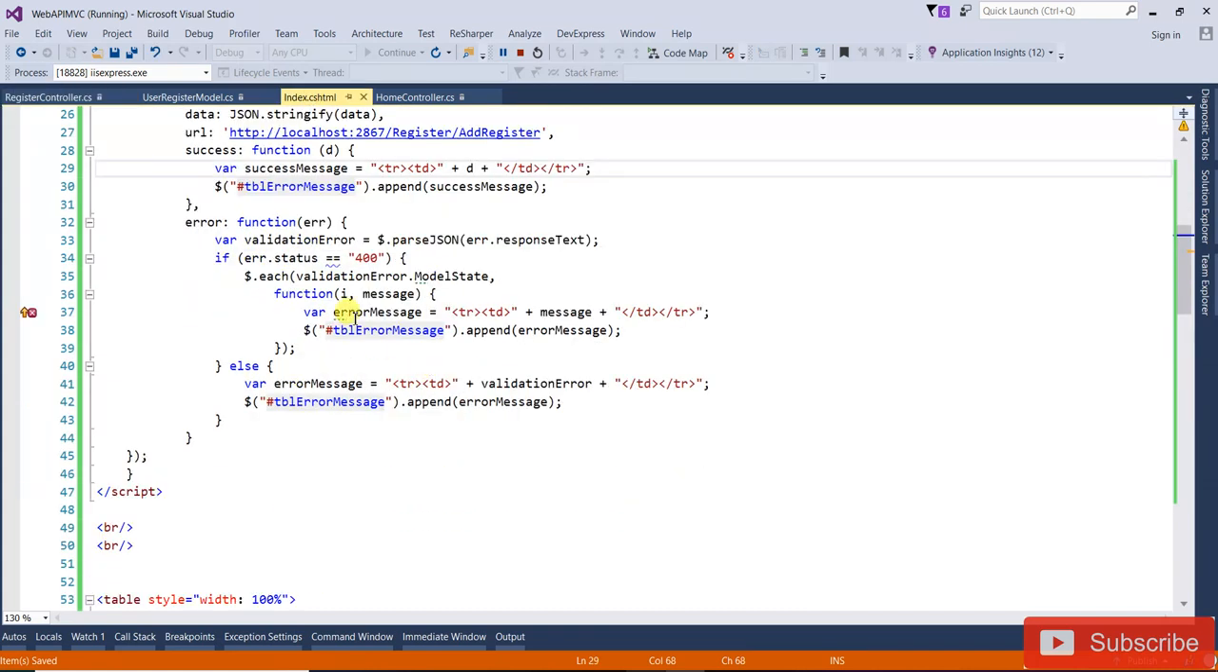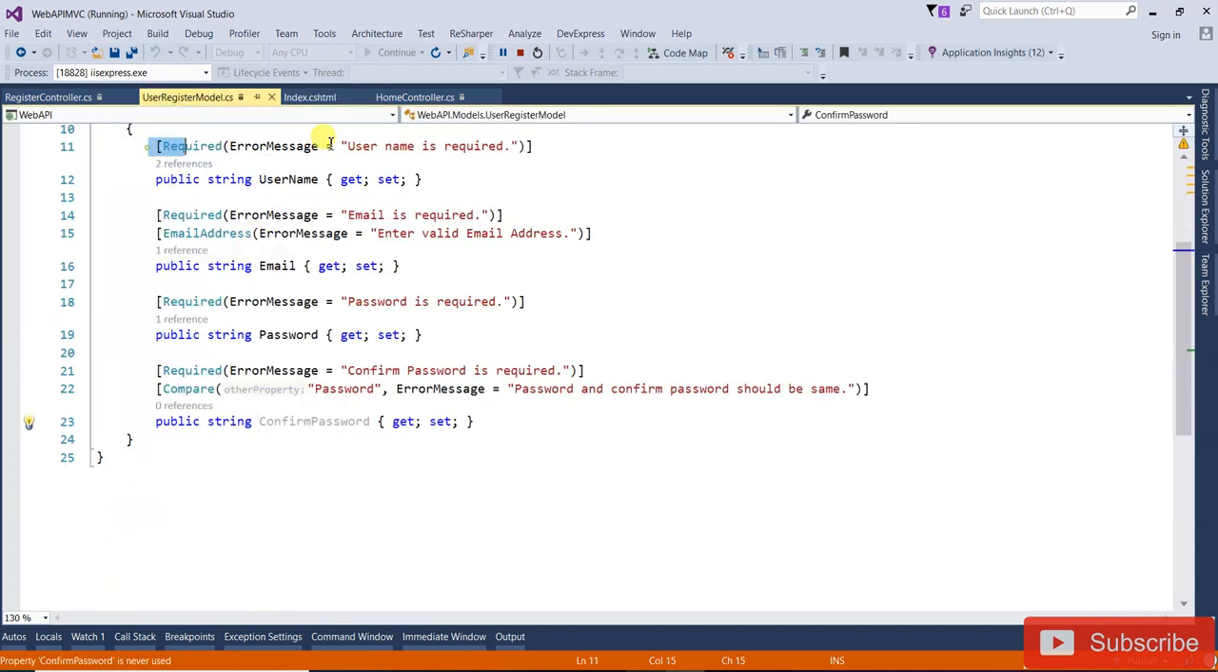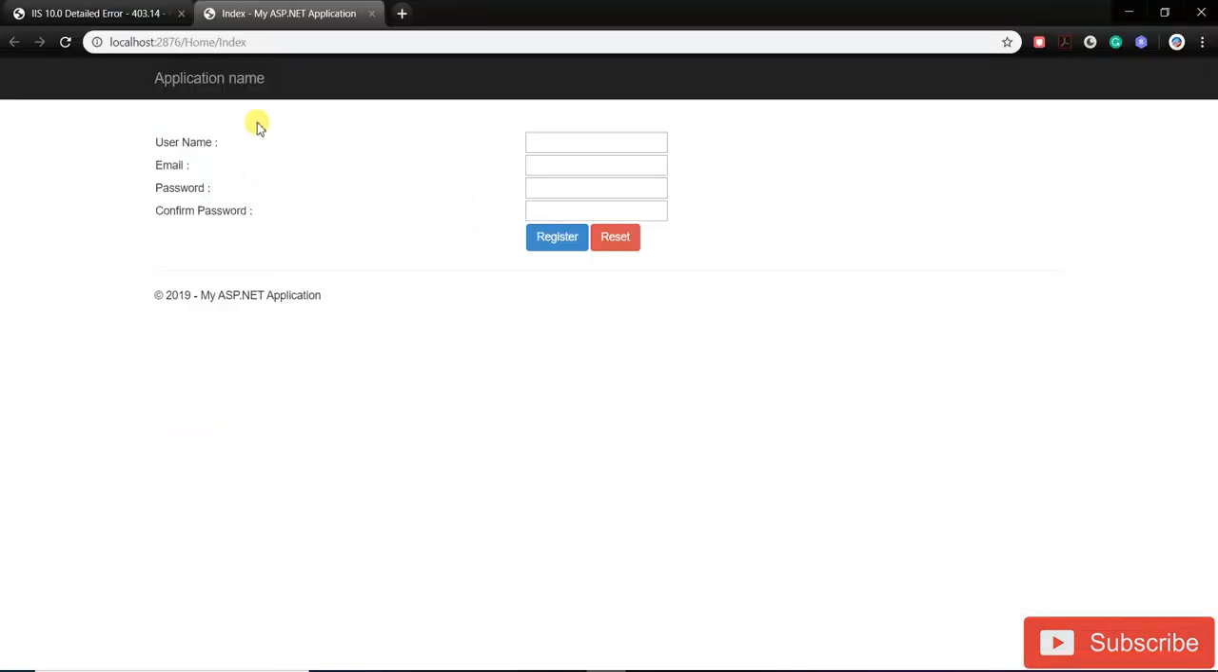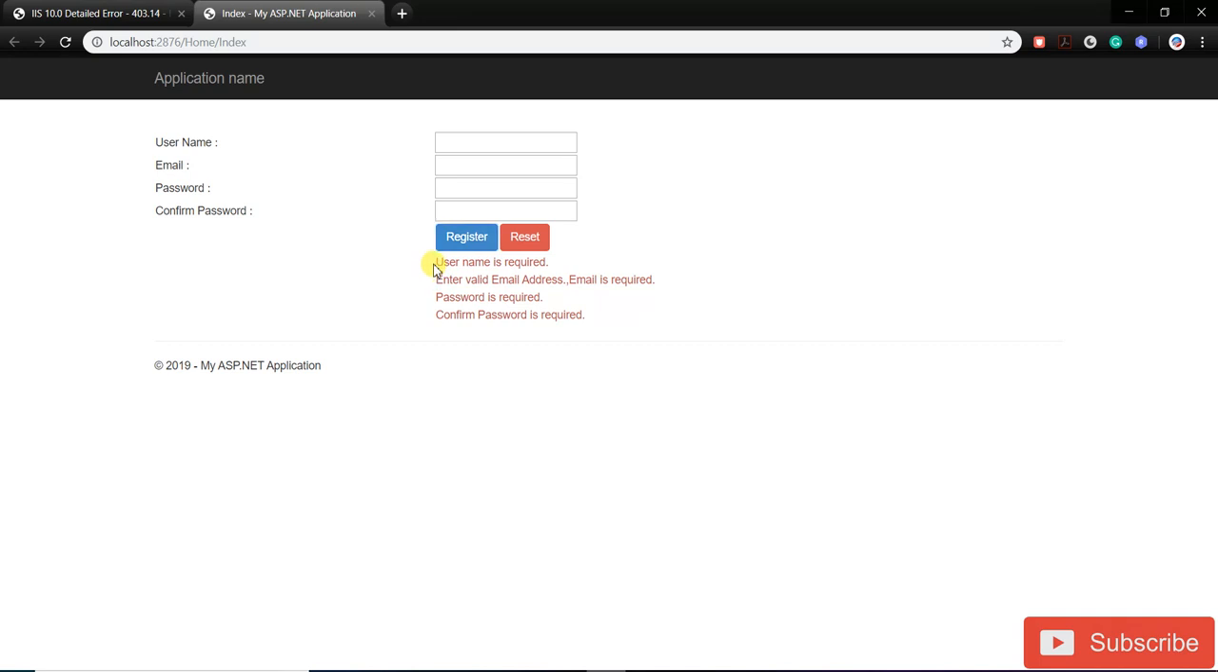And if something is entered, then this particular message will be written. If that particular text box is empty, then it will return all the messages here. Okay, now refresh, reload that. Once I click on register, let's see that everything is coming here.